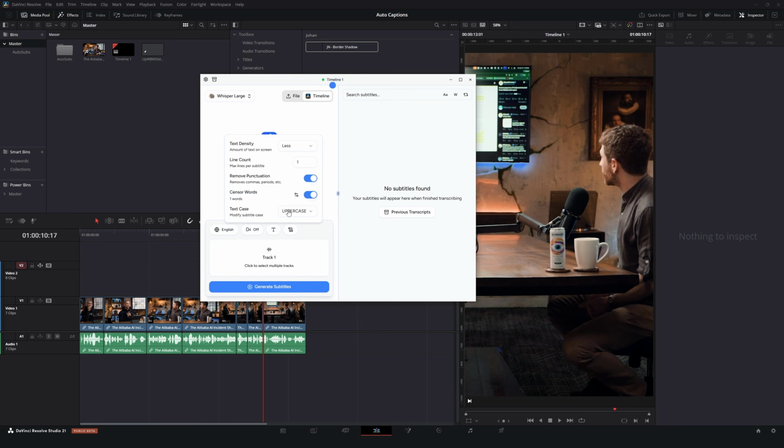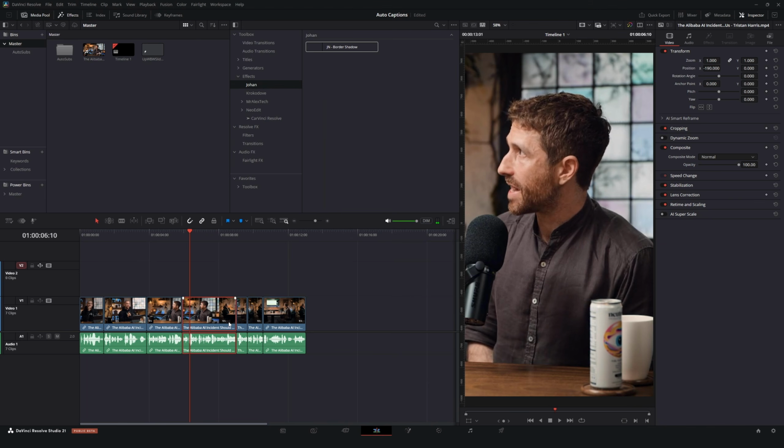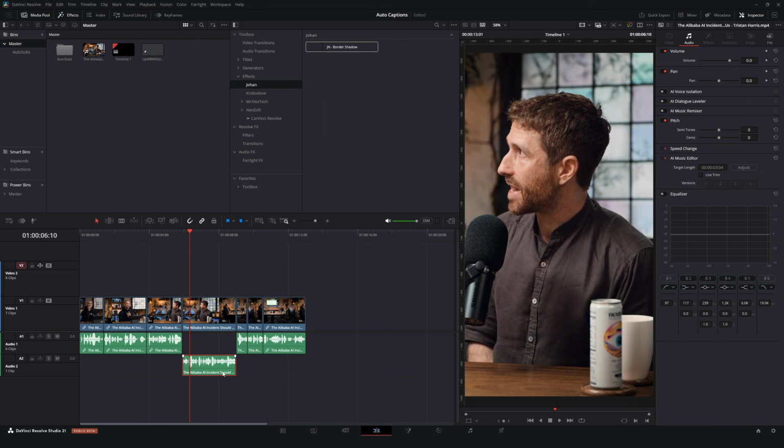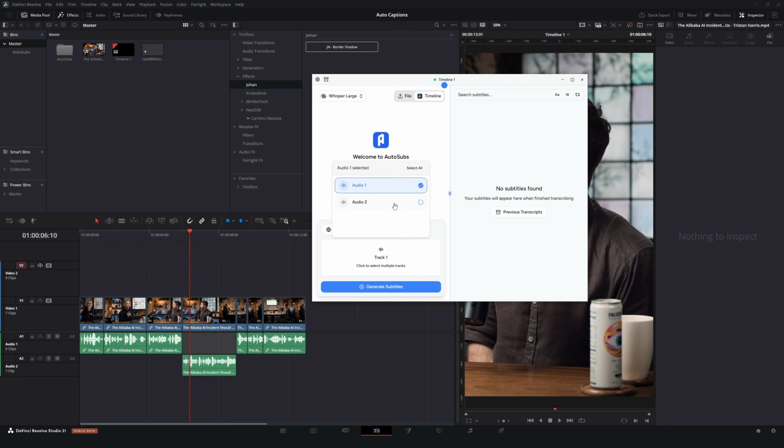And from here, you can customize how the text will look, if it's lowercase, uppercase, and more. Lastly, here is to choose where the audio that will generate the captions comes from. We have only one track, but let's say, for example, if you move this audio to another track and go back, you need to also select the second audio so that the tool can detect it. And that's it. Now, hit this button and let Auto Subs do its work.